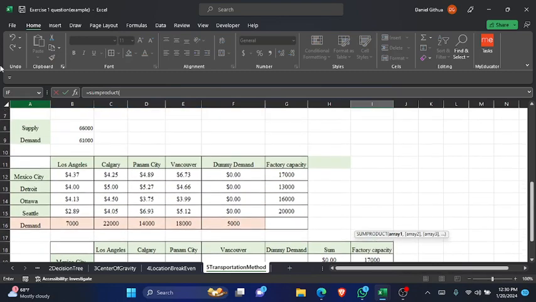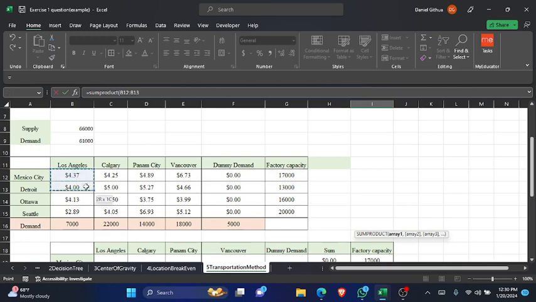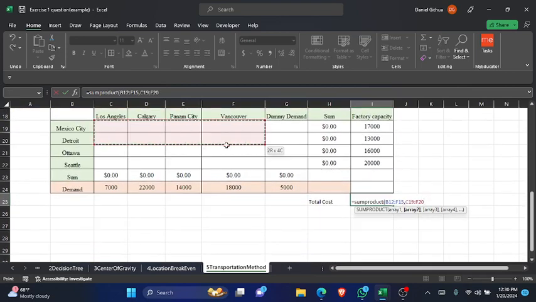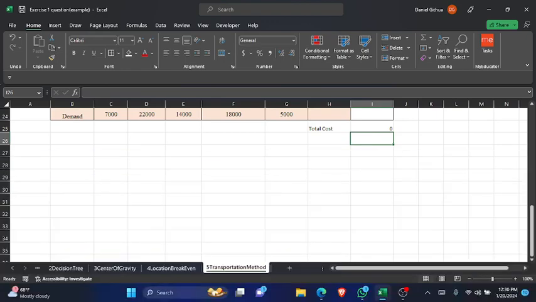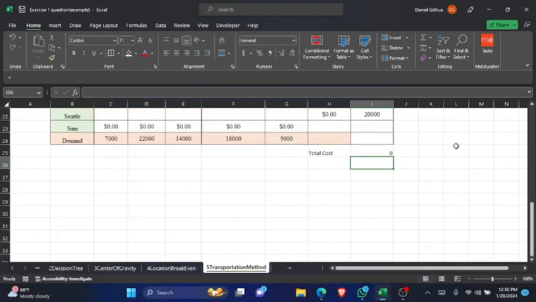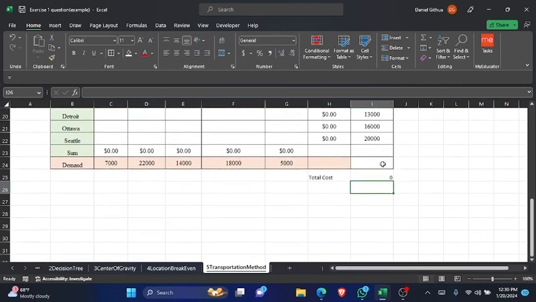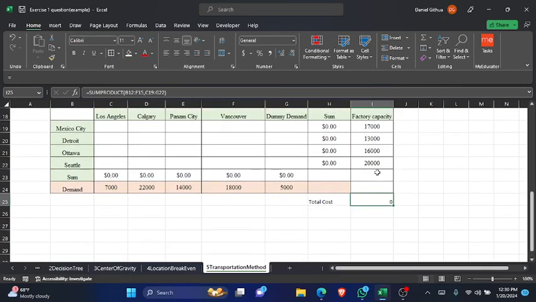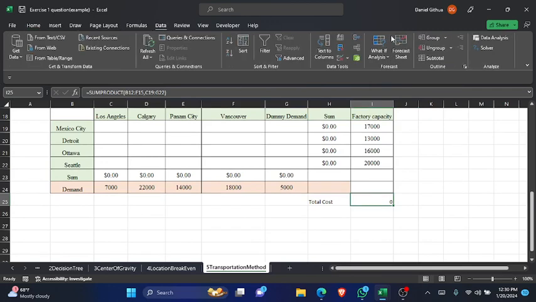Now the total cost is equal to SUMPRODUCT of this one here, from B12 to F15, comma, and this one from C19 to G22. Having done that, now we use the Solver. We click here and then go to Data, and then Solver.